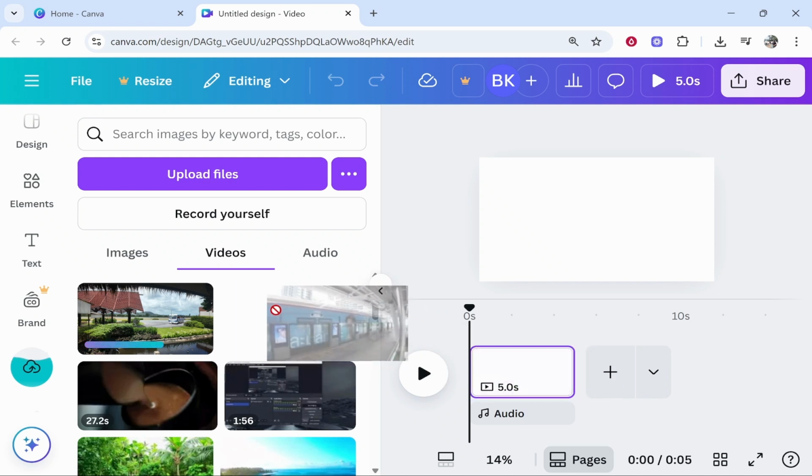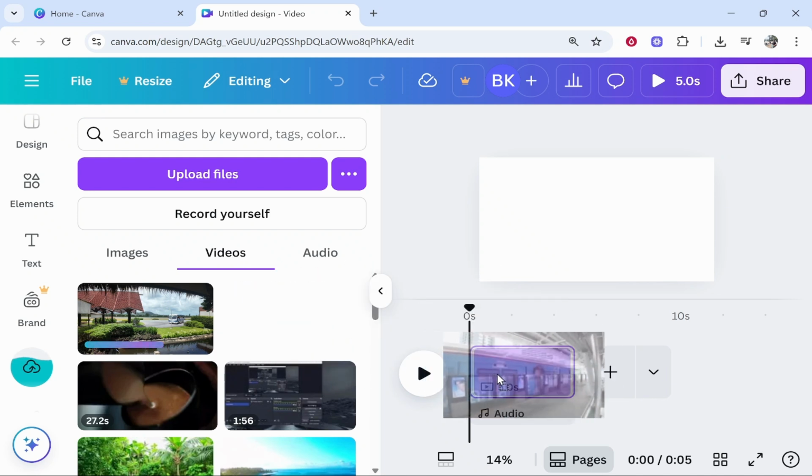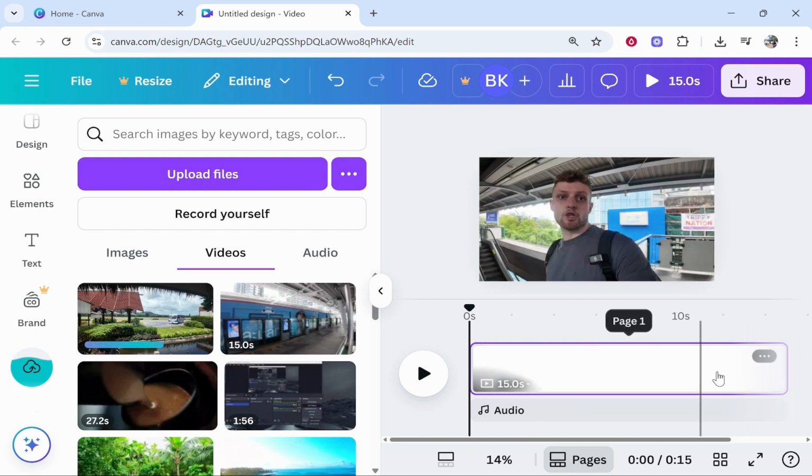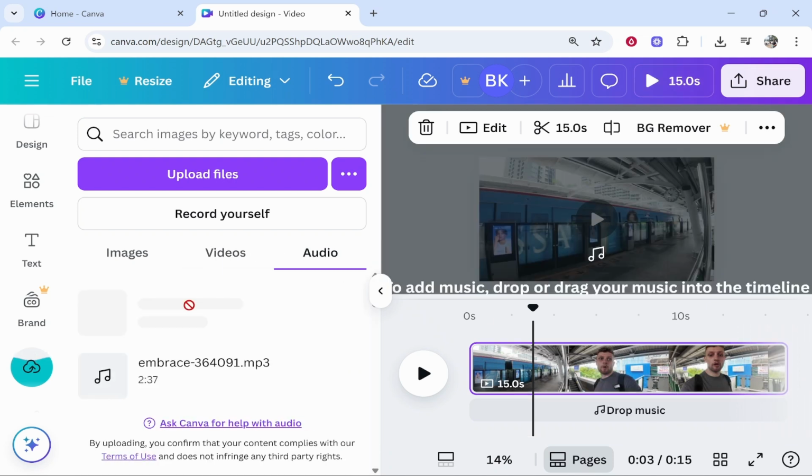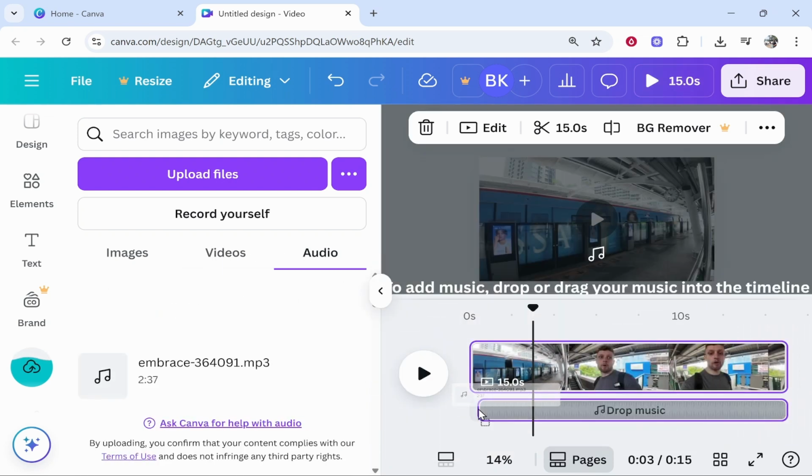So you want to drag on your video. You can see it is 15 seconds. And when you drag it on, it is going to stretch the length here to the length of your clip. And now once you've got your clip in, you want to go to audio. You can then drag on your audio track here.